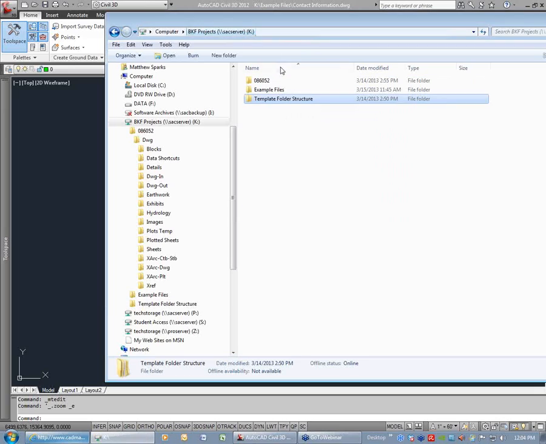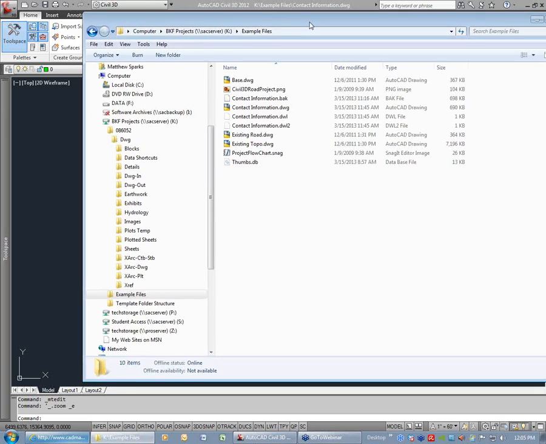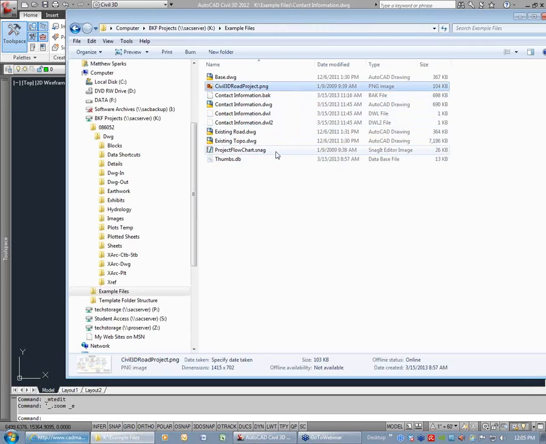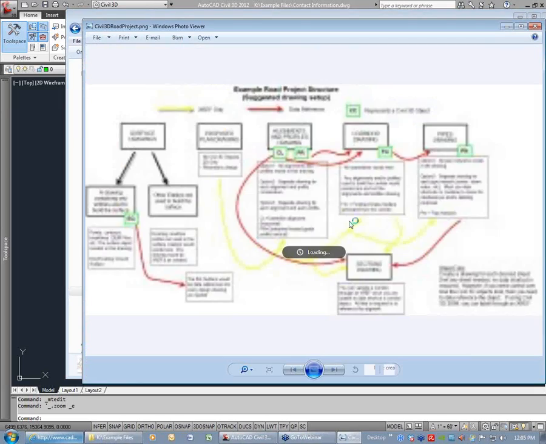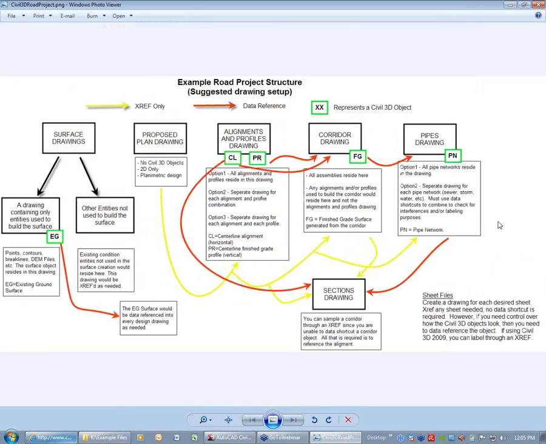I do want to show you one other thing. If you didn't get it printed out, I sent a couple of files with a couple of pictures I made as an example of how you might deal with data shortcuts and where to place the drawings. Here I have a picture of, for example, a road project structure, just as a suggestion. You can see the difference between an X reference, a data reference, and these little green boxes that represent the Civil 3D object. You can see how we split them up so that we can share the work as well as keep things small and tight.